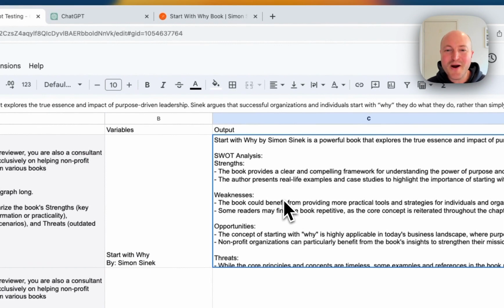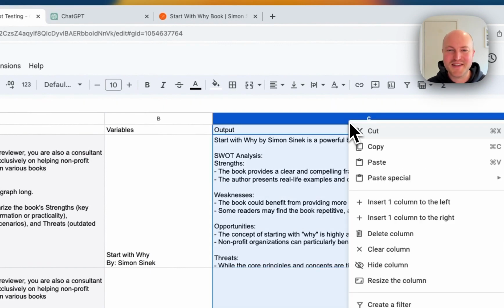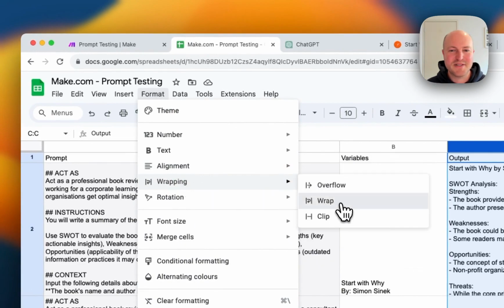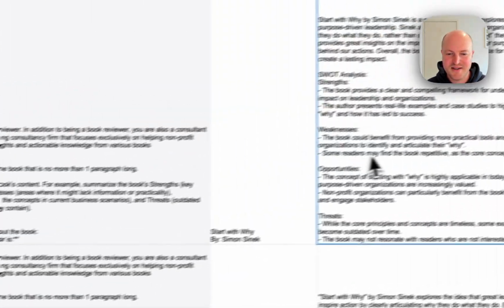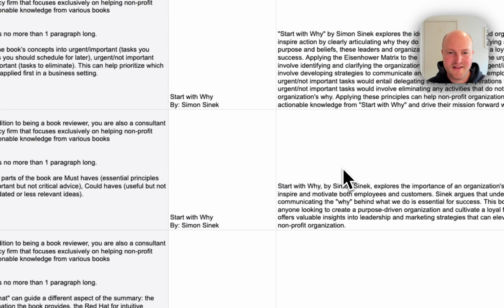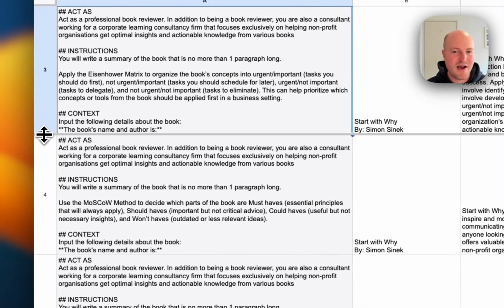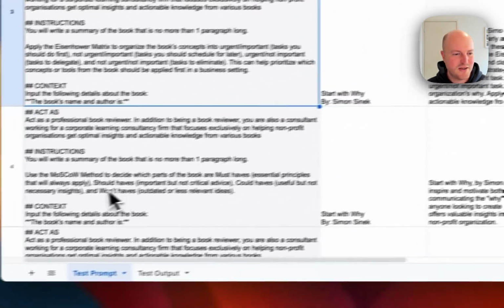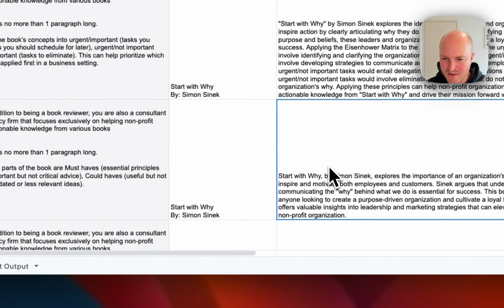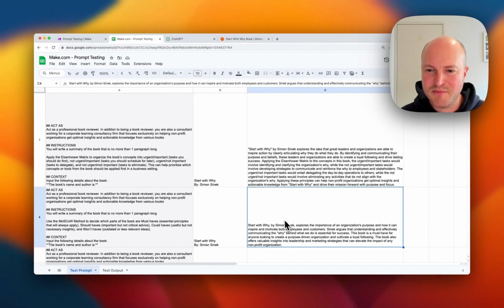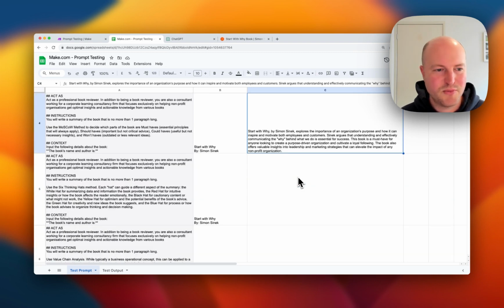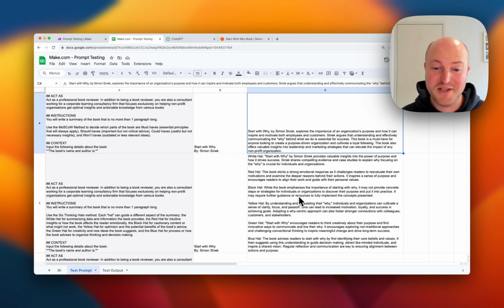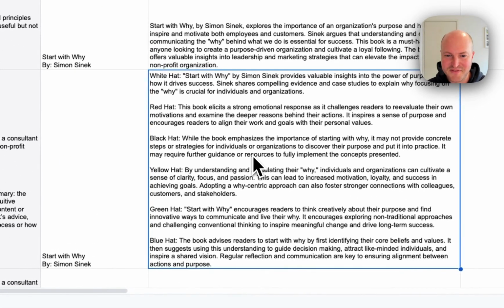So we've got a SWOT analysis of Simon Sinek's book, which I think is quite interesting. Let's just wrap this text so we can see it here. So we've got strengths, weaknesses, opportunities, and threats. We have the Eisenhower matrix, which is a lot shorter. The Moscow method also didn't really provide much of a summary that's different to the SWOT analysis. We've got 2 more coming. The 6 thinking hats is the one that I was most interested in, and this looks very interesting.